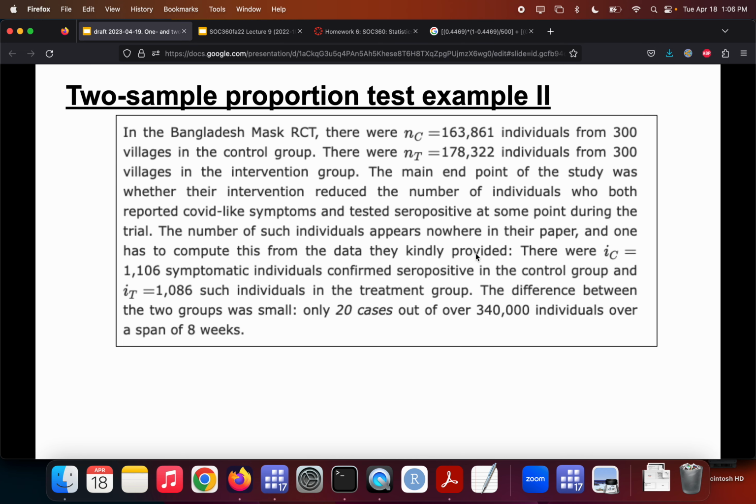So basically, here's the setup. In the randomized controlled trial, there were this many cases. I'm not going to say these long numbers out loud. You can copy them down. This was the control N, this was the treatment N, and then we had the number of symptomatic individuals, which you can treat as successes here.